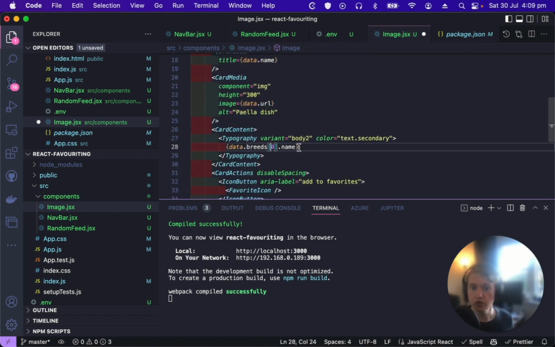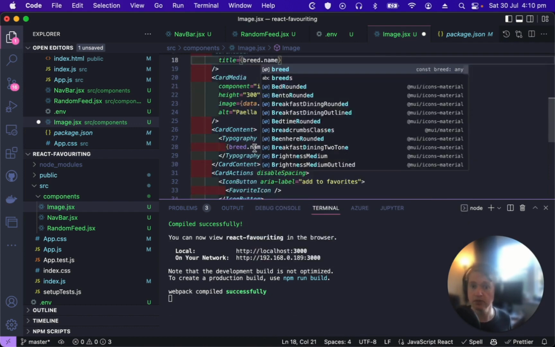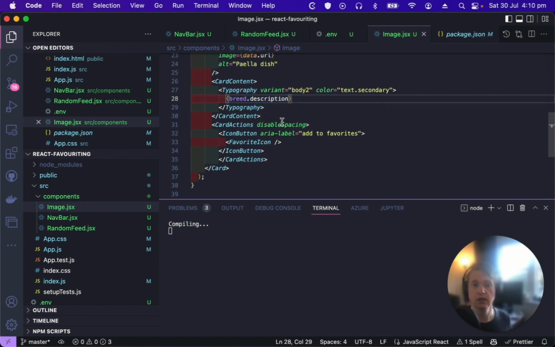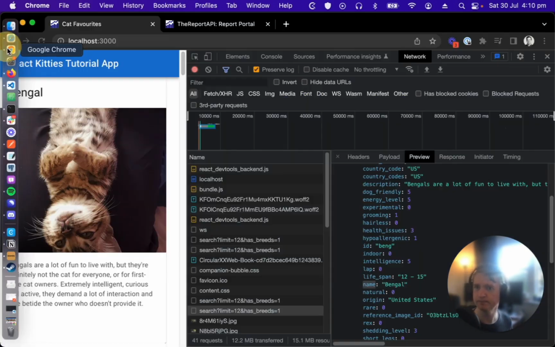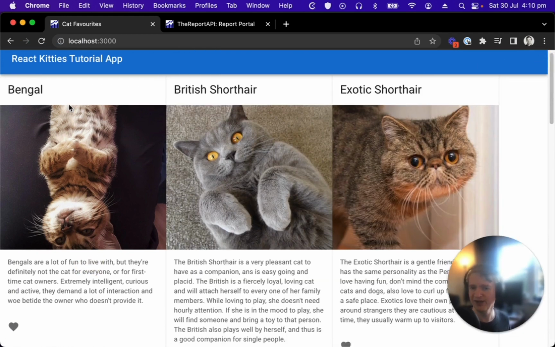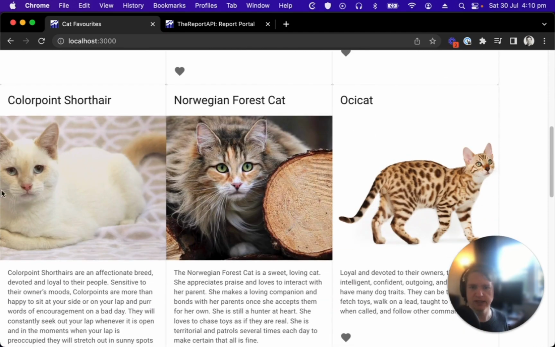So we can shortcut this to just be breed.name, sorry, this should have been breed.name, and this will be breed.description. Now this will be a variable amount of length long, so we'll just show you this for now, and then we'll change that for the temperament. And here they go. So we've got our Bengal, British short hair, a bit of description about the kitty, and a beautiful example of that kitty.